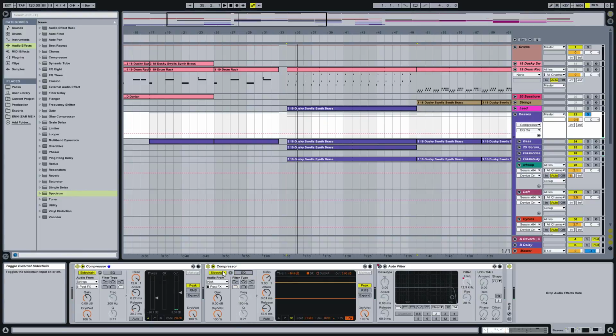So that's the basics of side chaining. I could probably talk about it for days, but I won't. Everything else most people would figure out by trial and error and just messing around with different things, seeing what you can come up with. There's always fun new things to be explored.